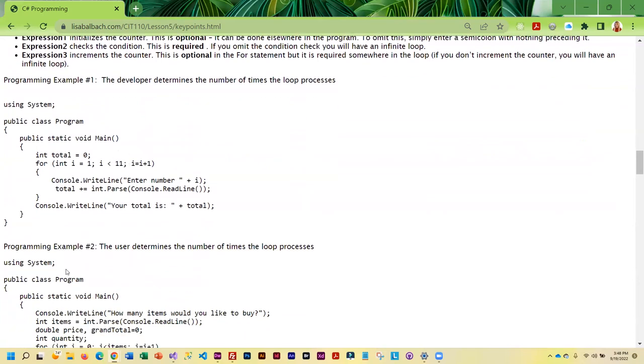So I've got a couple examples. In this first one, the developer determines the number of times the loop processes. If you look at this code, you can see that we've got I set to 1, and we're going to stay in the loop while I is less than 11. So we're going to go through it 10 times, okay? And each time we go through the loop, I is going to increase by 1. And then we've got enter number. Because we started I at 1, it's going to say enter number 1, enter number 2, enter number 3, each time it goes through.